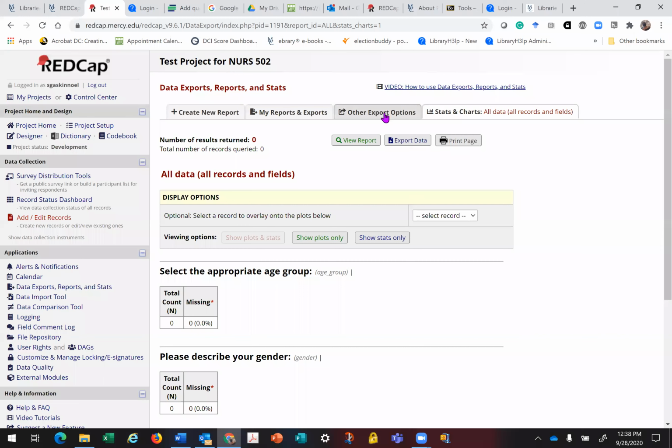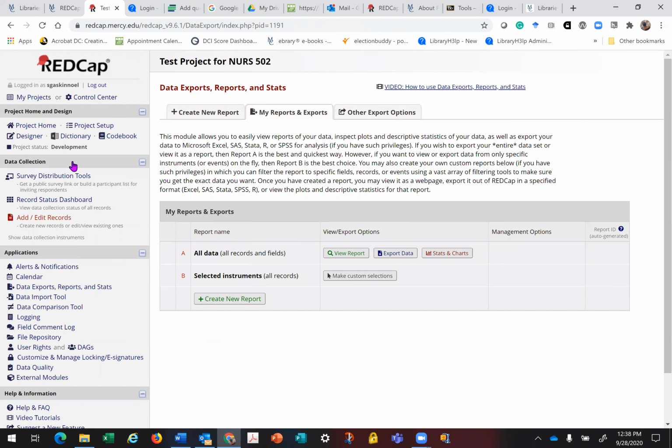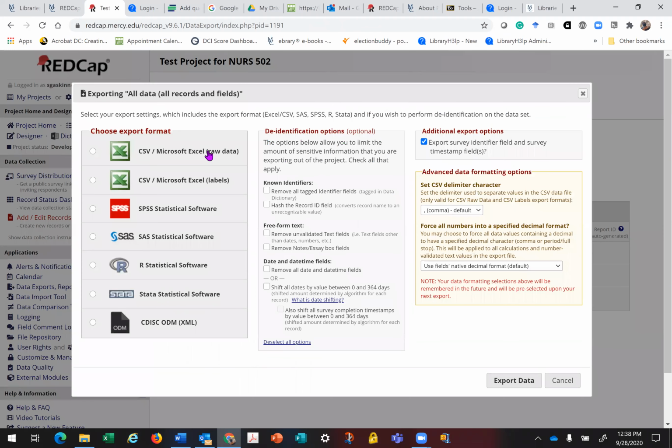Other export options, and I think your professor wants you to export it as, oh, that's not what you want. My report, that's a PDF. You don't want the PDF. I think she wants an Excel. You export it as an Excel. There are two options for Excel. One is just the raw data, one has the labels in it. I don't know which one you need, but this is how you're going to export the data to yourself. All right. Questions?